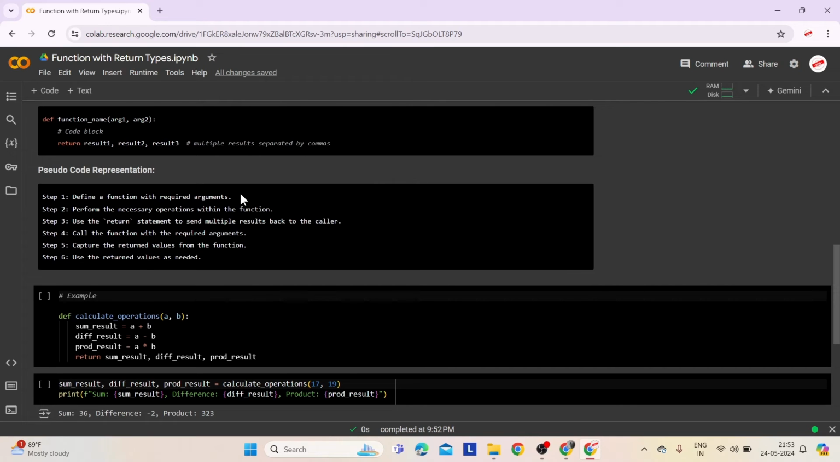Now, let's look at the pseudocode representation of it. Step 1. Define a function with required arguments. Means create a function with specific inputs needed for its operation. Step 2. Perform the necessary operations within the function. Means inside the function perform necessary calculations or actions using these inputs. Step 3. Use the return statement to send multiple results back to the caller. Means use the return statement to send back multiple results to the caller if needed.